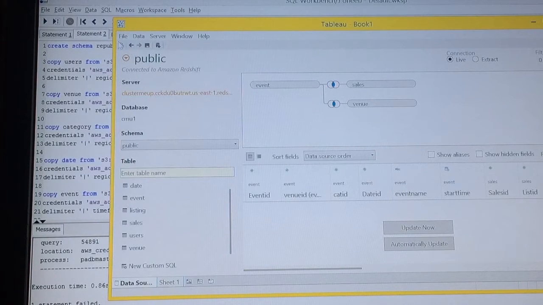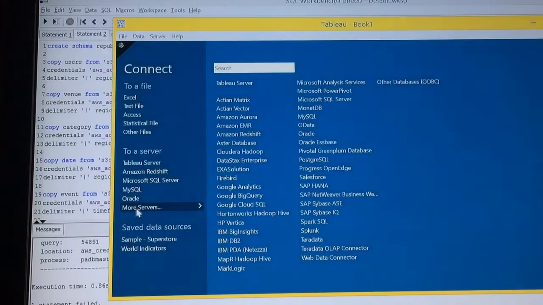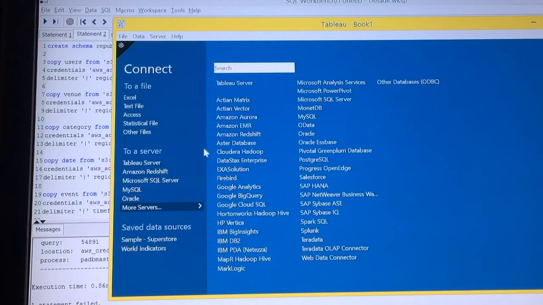And here I'll show you where you pull in the data connection. So you can connect to a cloud service here. There's Redshift. And there's also plenty of other options for big data, NoSQL, and traditional relational databases.